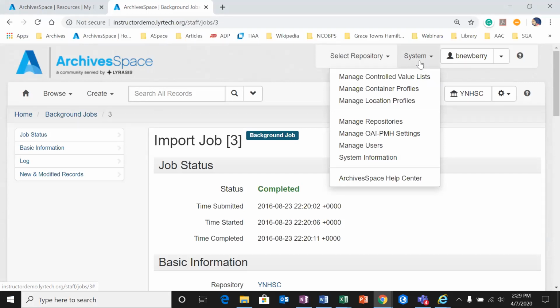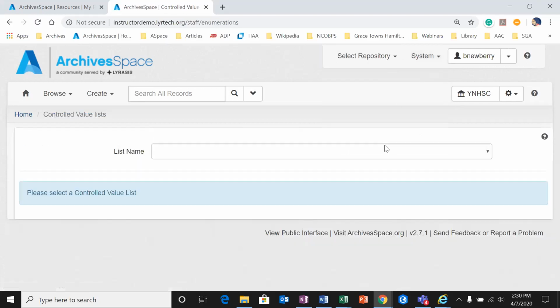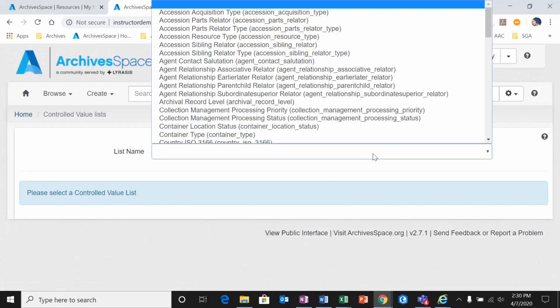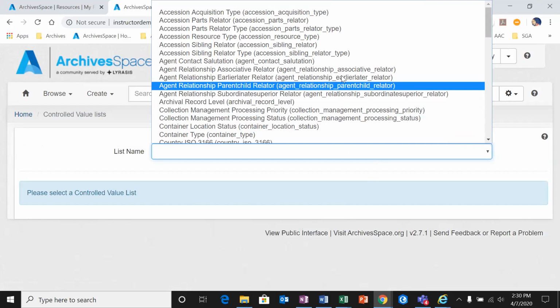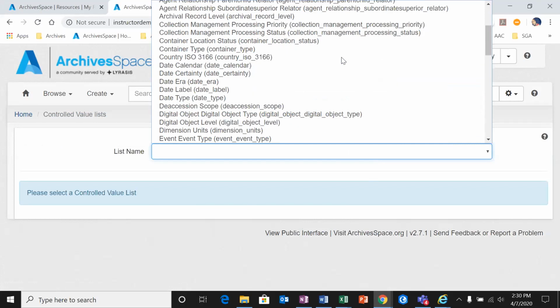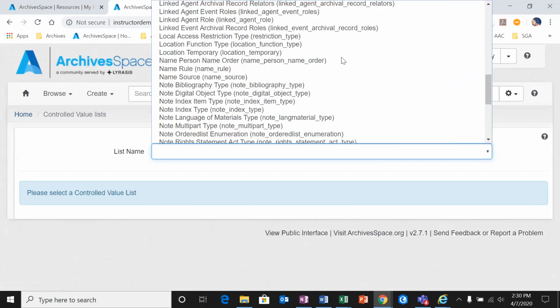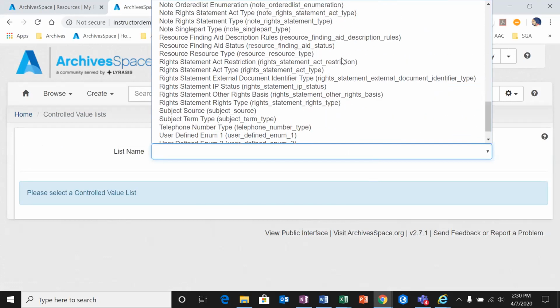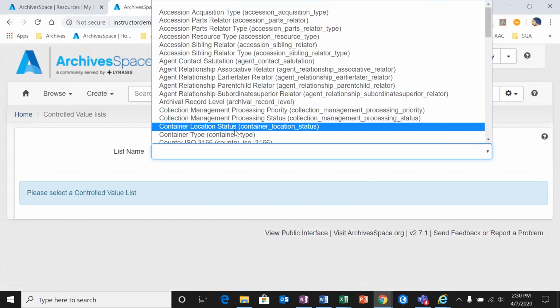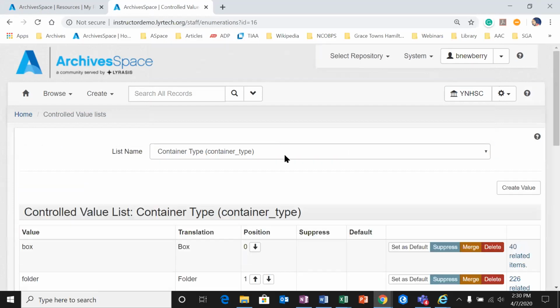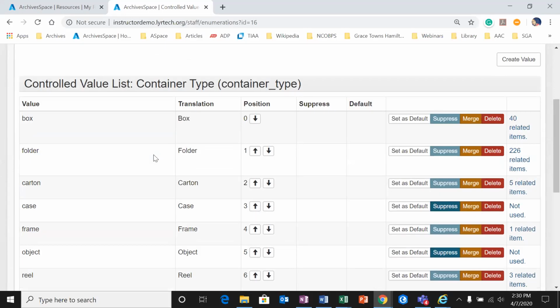If you have it, it will appear under the system menu. So when you click manage controlled values list, the screen will appear and it will have a box to select list names. And you're able to choose from all the controlled values lists that can be configured within ArchivesSpace and change them through here. So I'm going to show you a specific one to change. We're going to go to our container type list, and this is all the container types you have in your list. You'll see a list of all of them here.